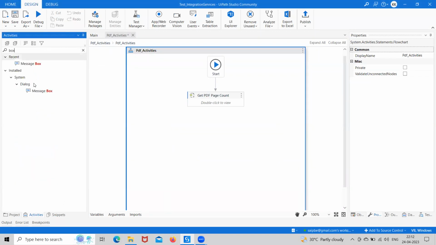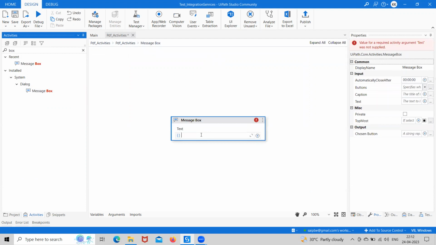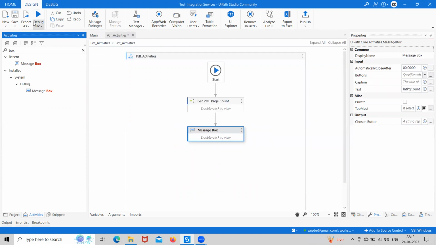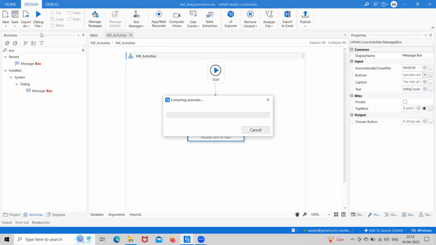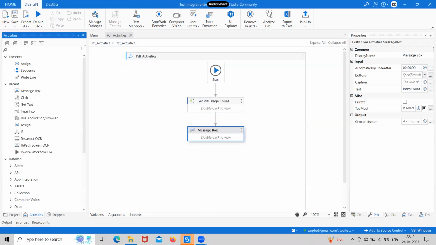I'll be using a message box to just get the count here. So int dot string. Let me run the file. We will be getting 14 as an outcome here. Okay, so that was the first activity we just saw.